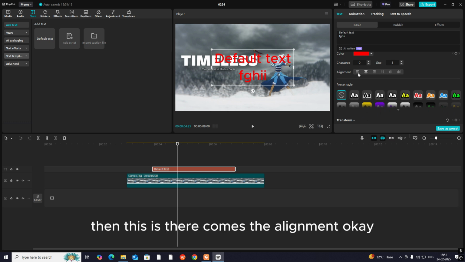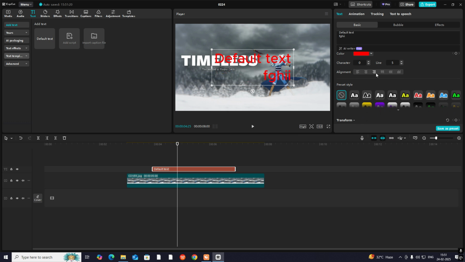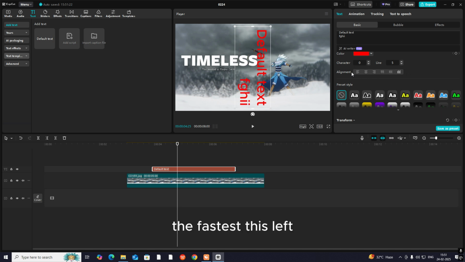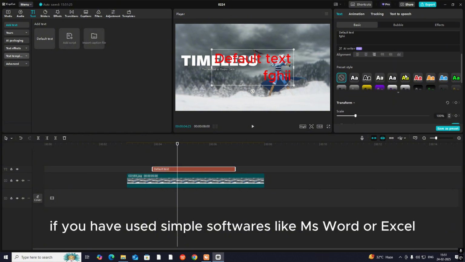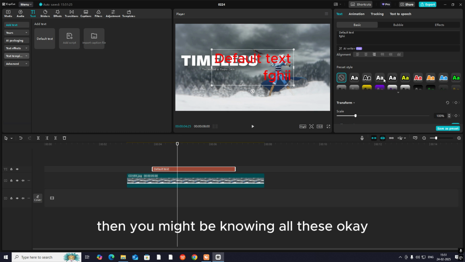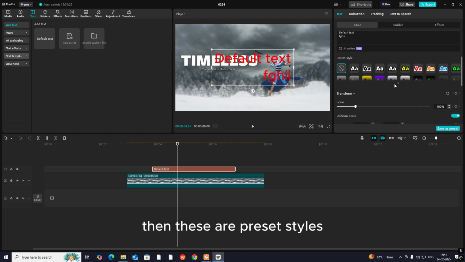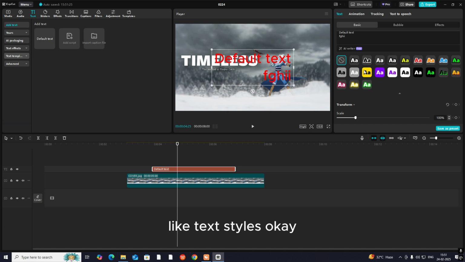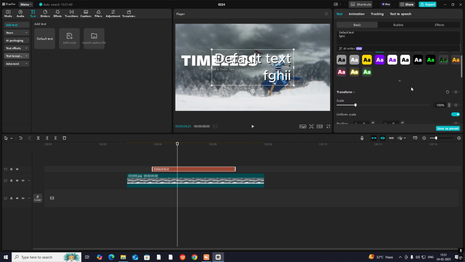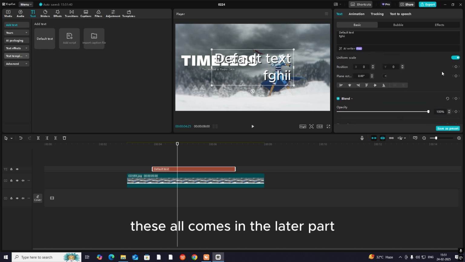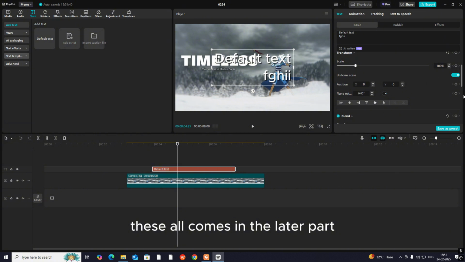Then there comes the alignment. Just this left, center, right. These are basically simple. If you have used simple softwares like MS Word or Excel, then you might be knowing all these. Okay, then these are preset styles like text styles. Okay, you can select according to your wish. Okay, and then again these all comes in the later part where I'll explain to you about keyframes.